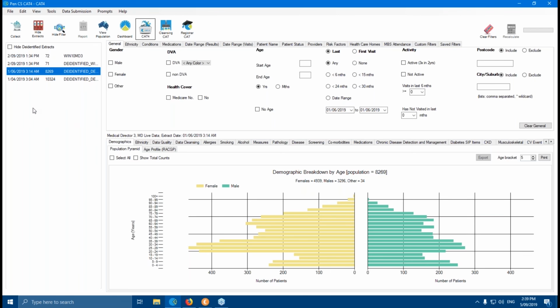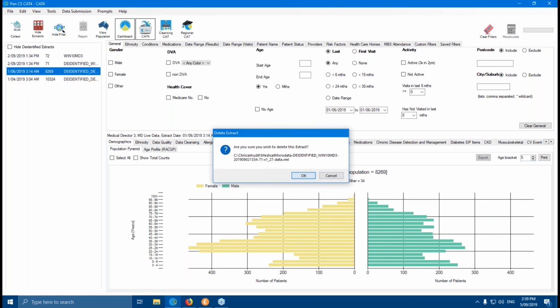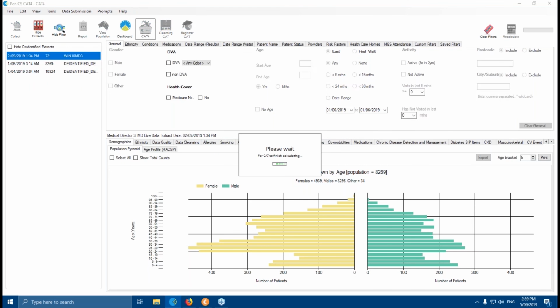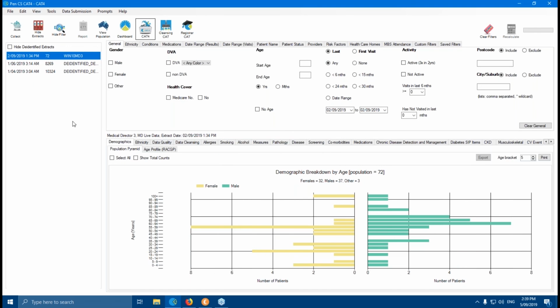So before we get into the CAT functionality, I wanted to show you the upload process. My data here is already de-identified. Let me just delete this one. Right click on it, can delete. So this is my 72 patients in here. And you could not upload that.